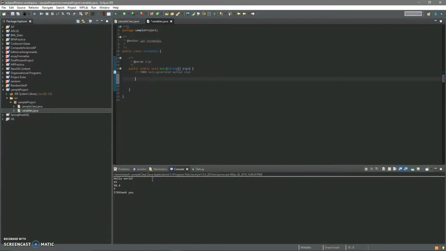Hey guys, so today we're going to be talking about variables, and we're specifically going to be talking about four different variables: the integer, the double, the string, and the character. So let's start off with our integer.